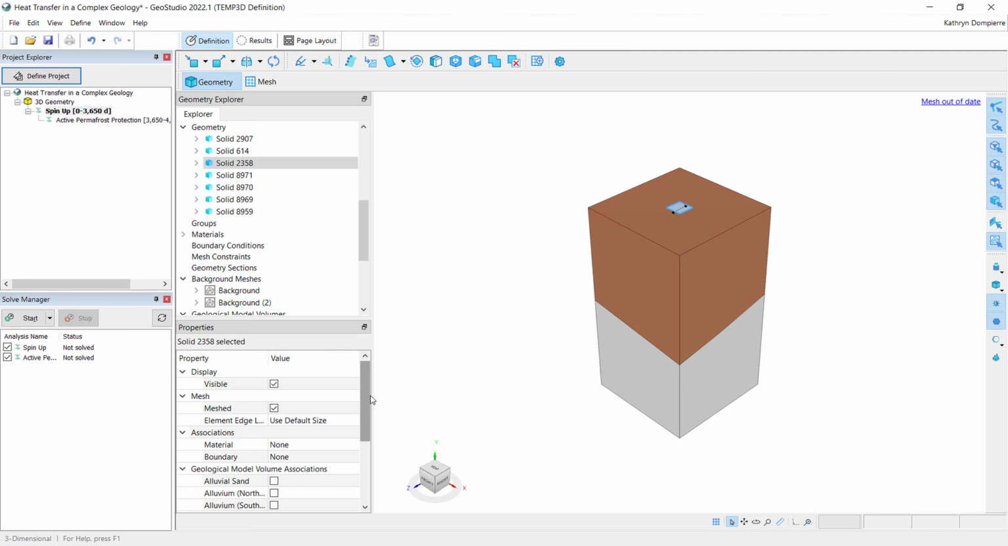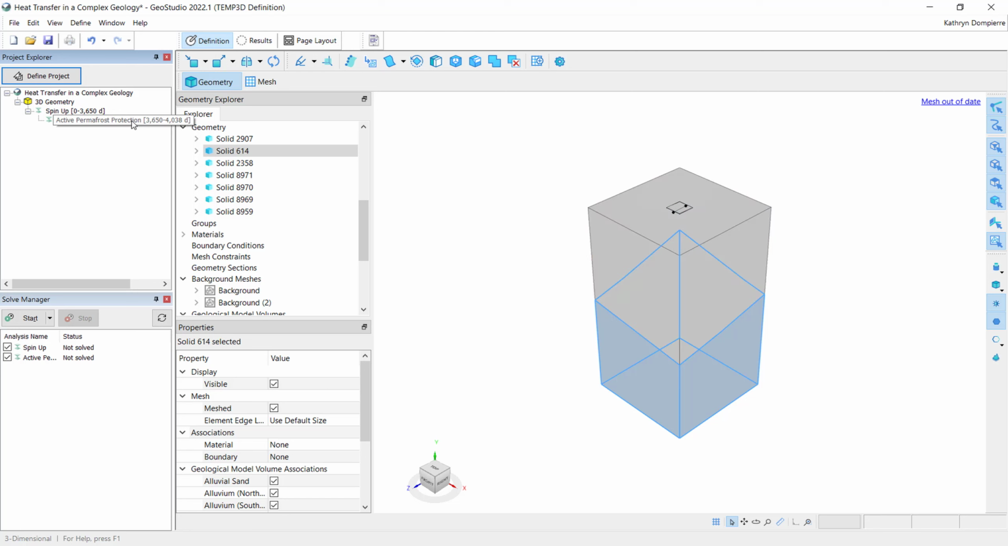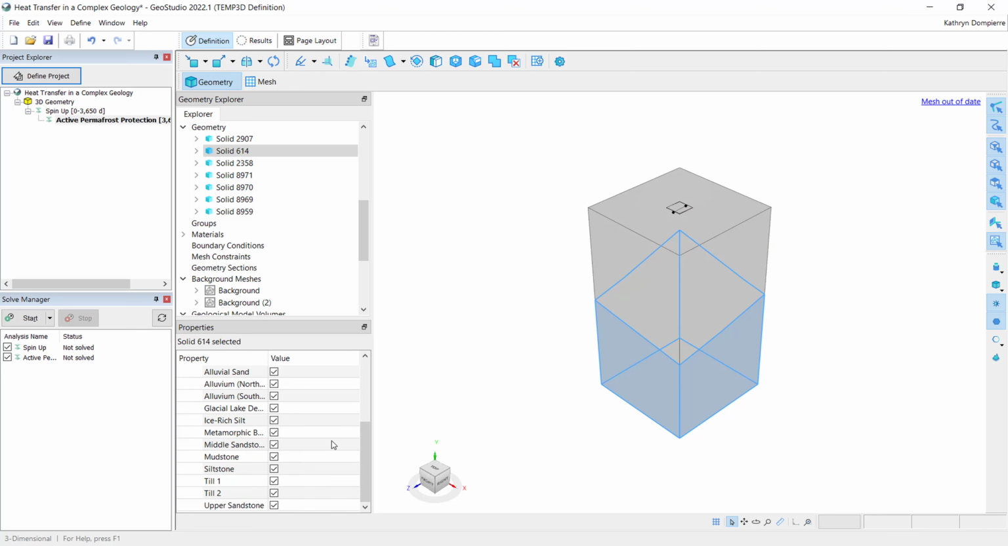As demonstrated in Part 1 last month, we will use the imported geological model to assign the materials to the bottom portion of the 3D domain. I will ensure that the geological model volume associations are turned on for this bottom solid. In the second analysis, I will define the materials for the bottom solid using the same geological model volume method.